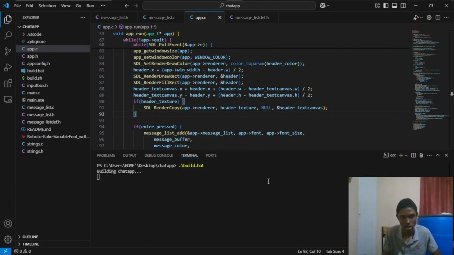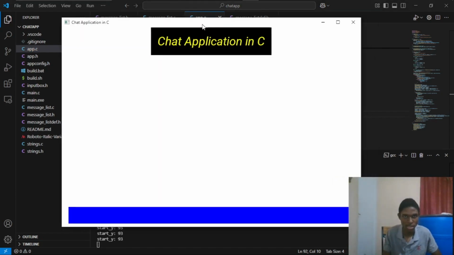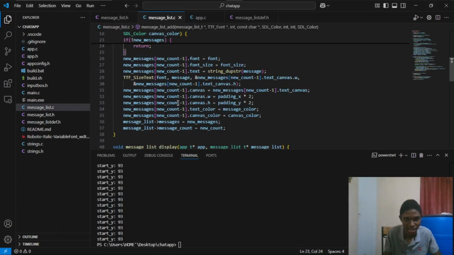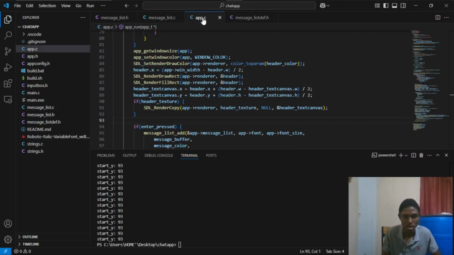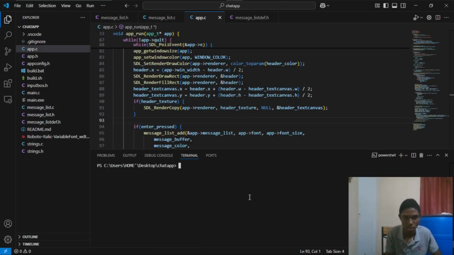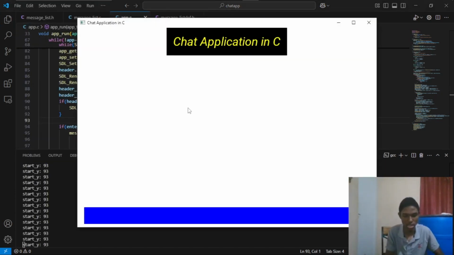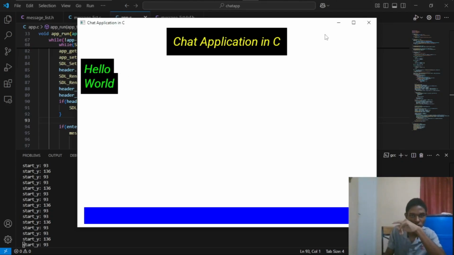Alright. So we run the application. Let's type hello. Oh, it decreased for some reason. Oh, I see what's going on. In our message list, we just assigned, but we're supposed to just increment. So we do plus equal. If we rerun our build script, it should work now. So let's type hello world. No, it still joins one another.